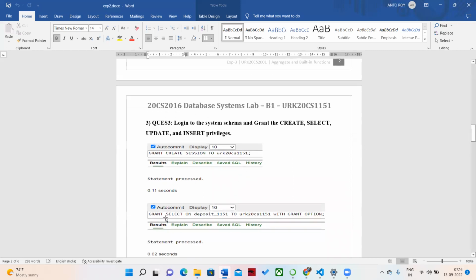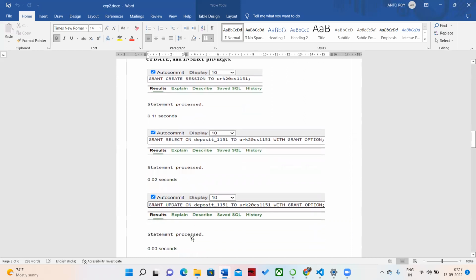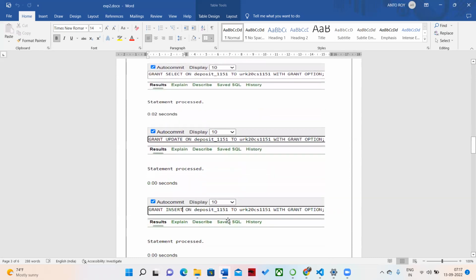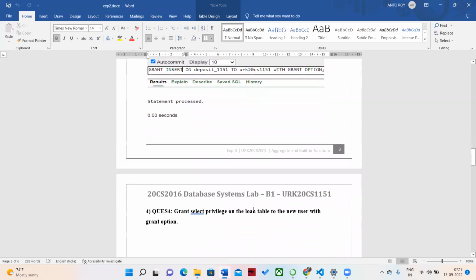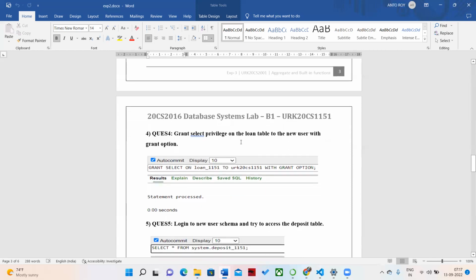After that, we grant the select command on the respective table inside that database using the grant option. In the same way, we give update privilege and insert privilege to the respective table within the new user database. Okay, that's all. We move to the next question. We grant select on the next table to the same user.